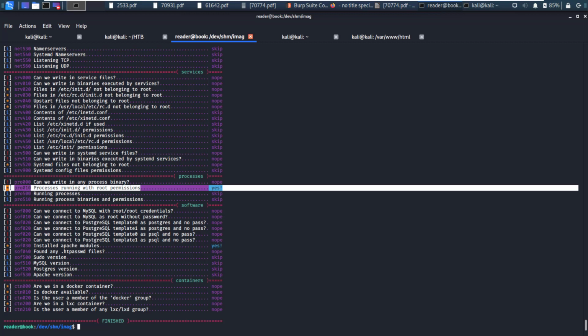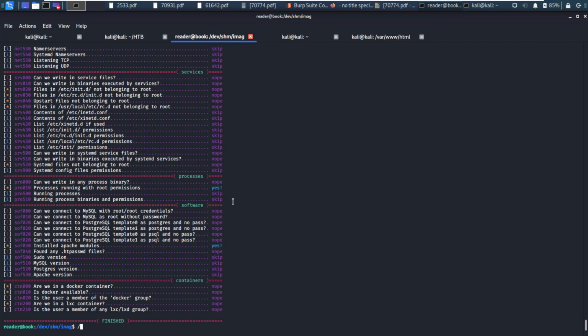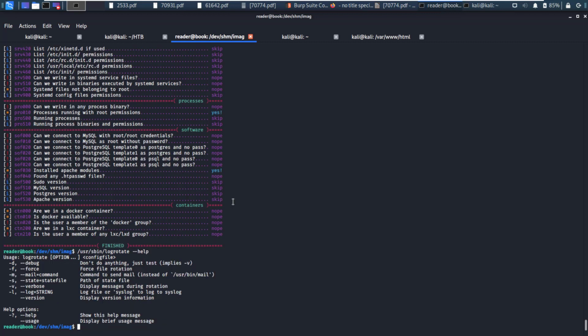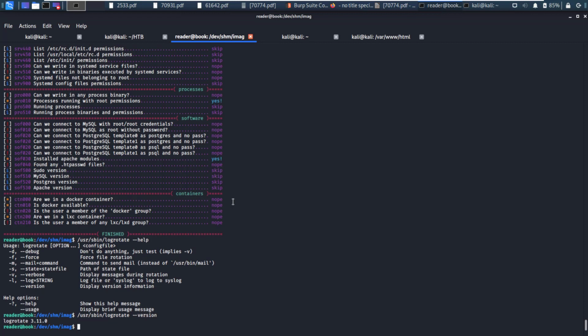But knowing that we have the logrotate, let's take a look. So it was /usr/sbin/logrotate. We'll do a help. With help, you do have an option to look at the version. So looking at the version, we have logrotate 3.11. Okay. Well, you can go ahead and do research.